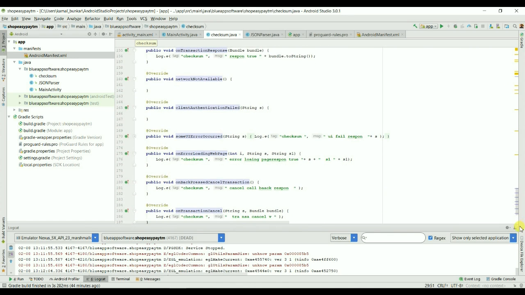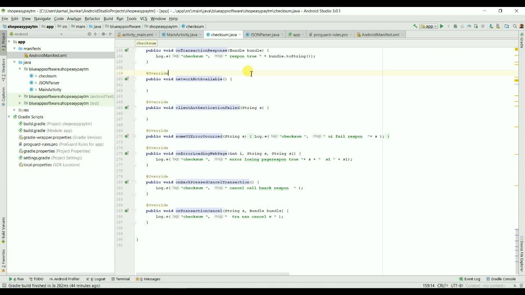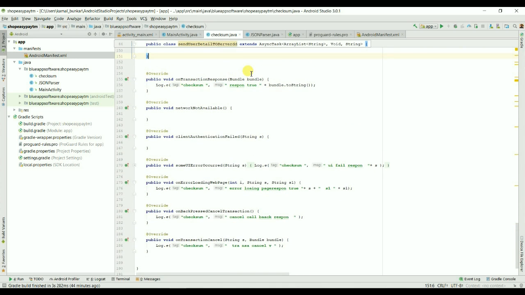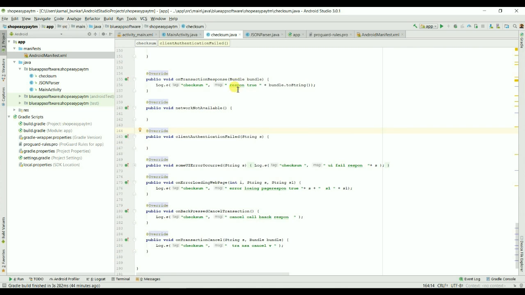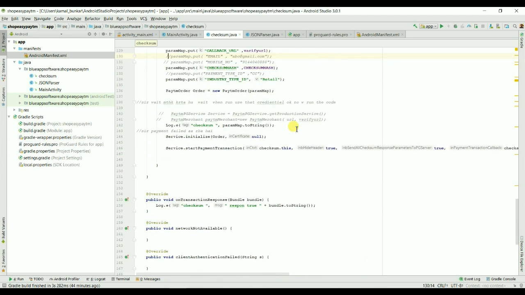Let me comment. So these are the methods that you need to override. When you get a successful response from Paytm, the response will come there. If there is anything wrong, you will find the error at that point. That's it, this is the task that you need to do. So let's run this code.